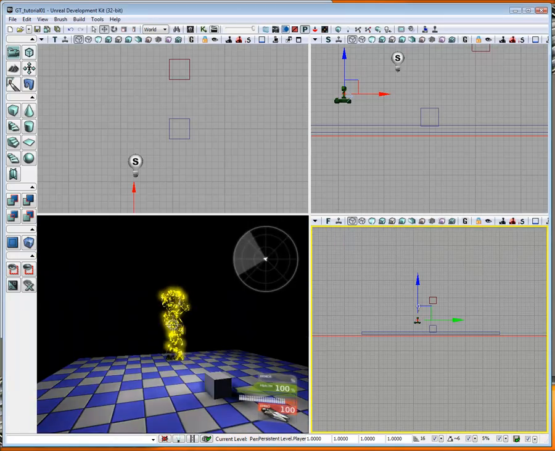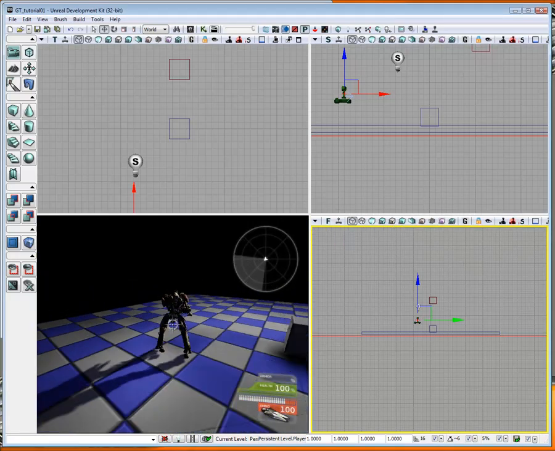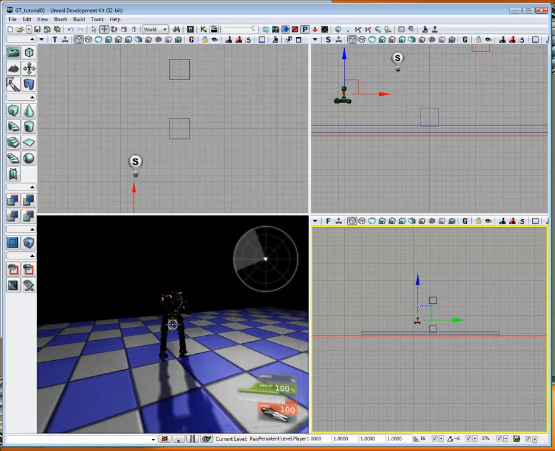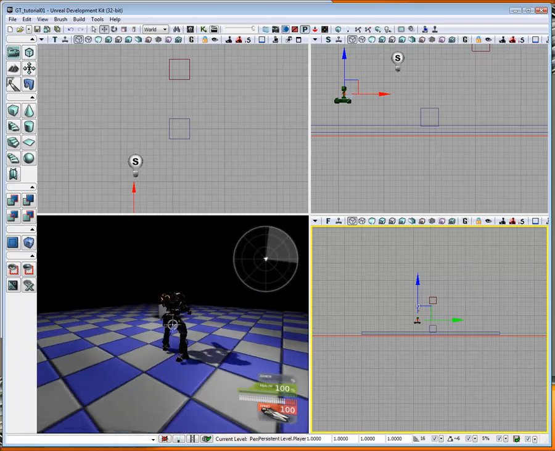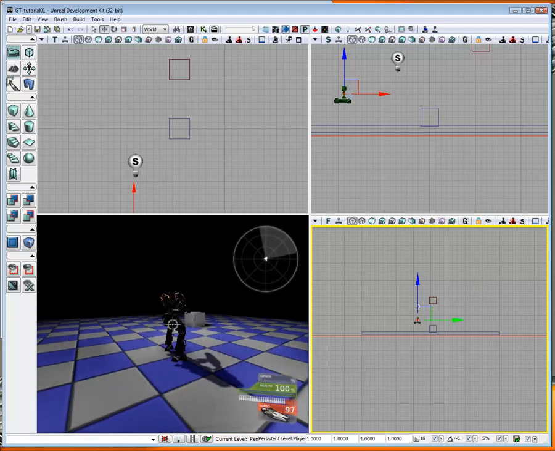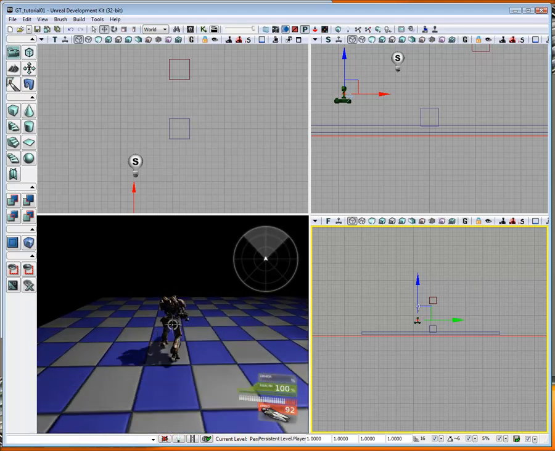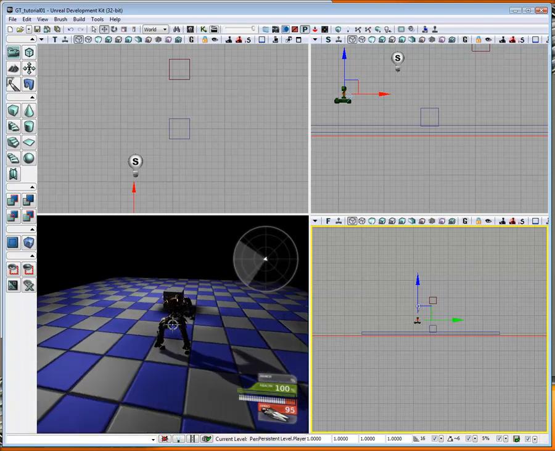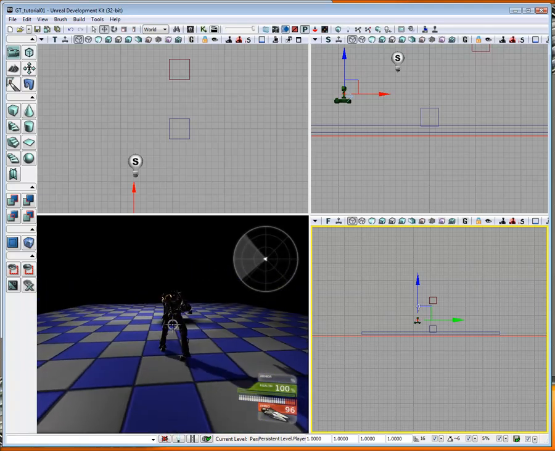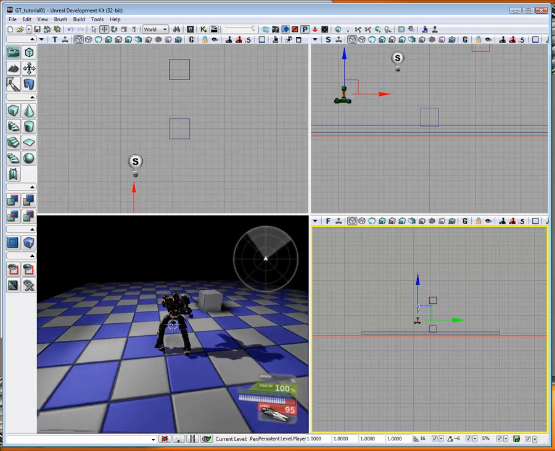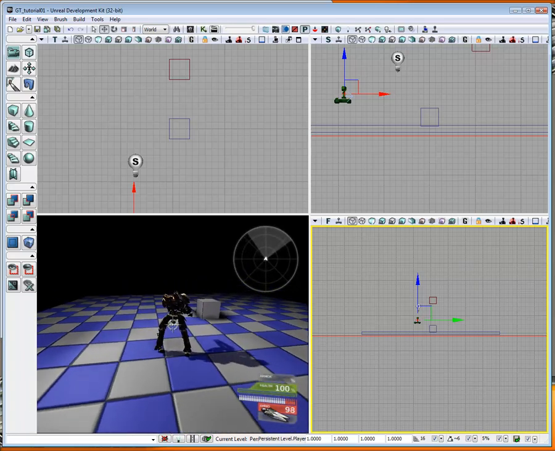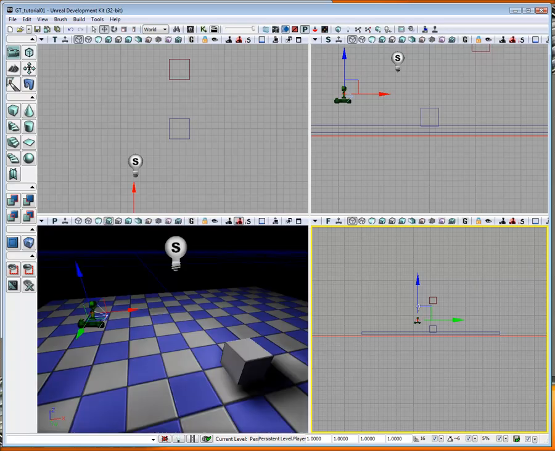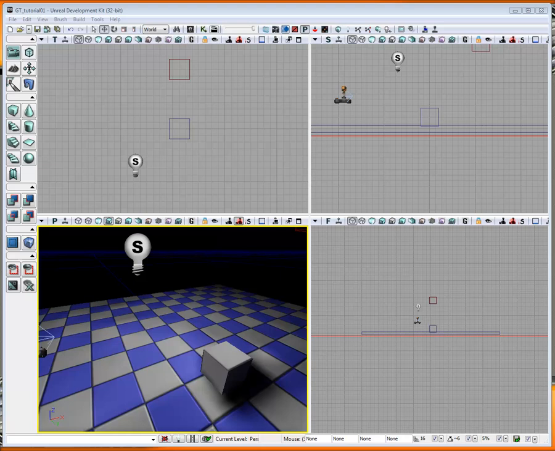UDK, play in viewport. Now I get a third person view. It's a very basic one because, for instance, his gun sight is somewhere unfortunate. But I can see him, a little test character running around. Okay, so there we go.